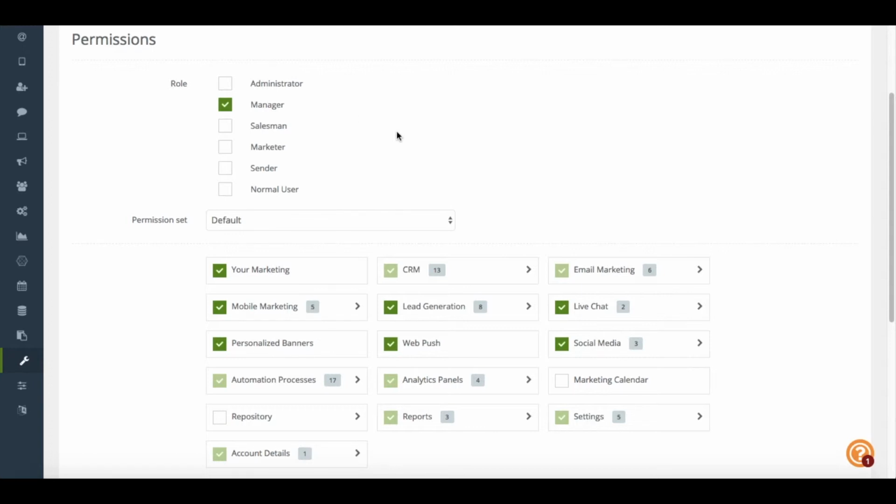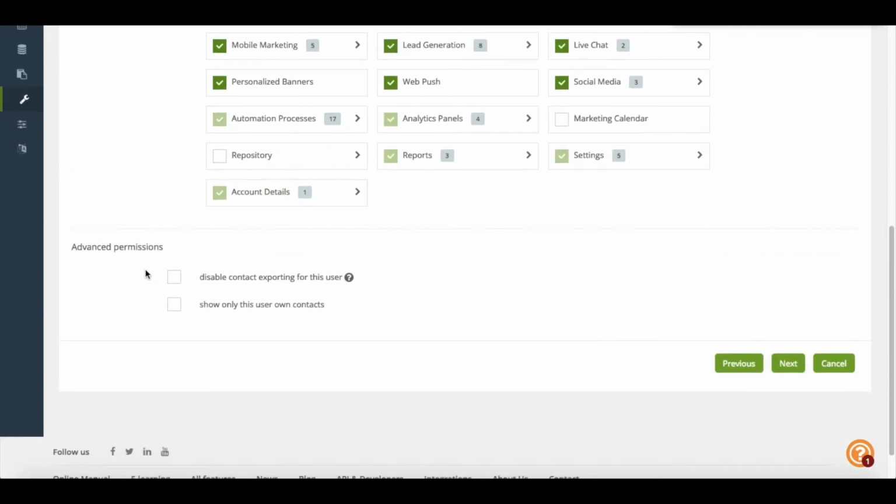Let me tell you about the situation when you may need it. In your team, there is a person who is responsible for email marketing. Obviously, there is need to give this person an access to CRM because it means an access to a contact database. However, at the same time, you want to protect your database. In advanced permissions, when you check the first option, you block the permission to export contacts.